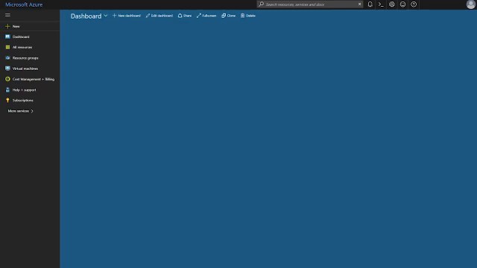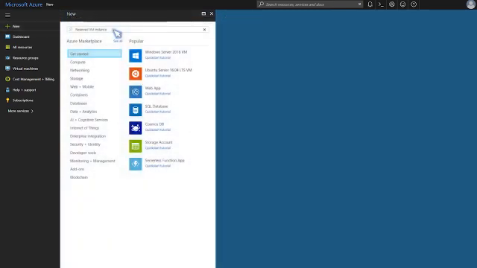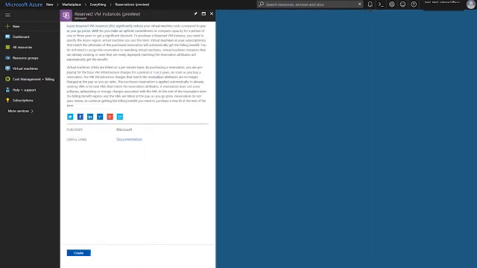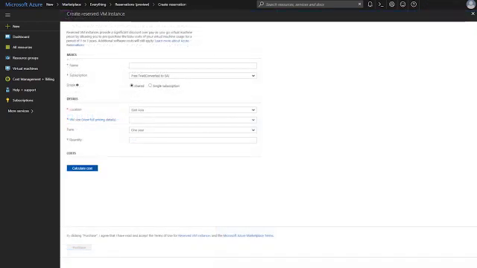First, I'll start from an empty dashboard. I'll go ahead and I'll click the New button, and in the search field, I'll search for Reserved VM Instance. That'll populate. I'll go ahead and select Reserved VM Instance, and now I'm ready to start. So to create a Reserved VM, I'll hit the Create button, and there's a few fields we'll need to fill in to actually get this Reserved VM instance created. Let's go through them one at a time.